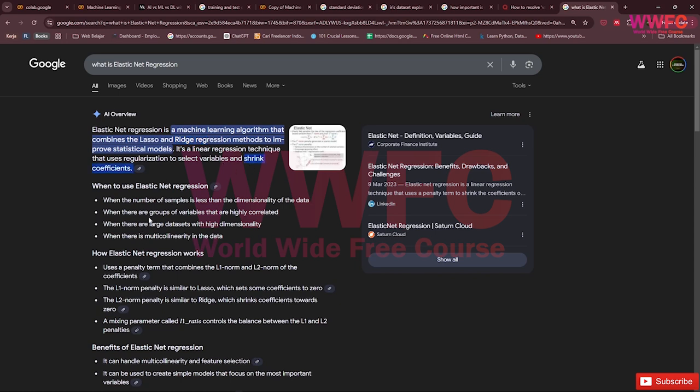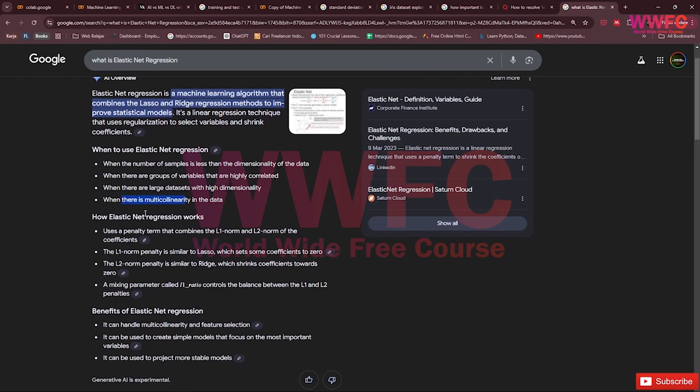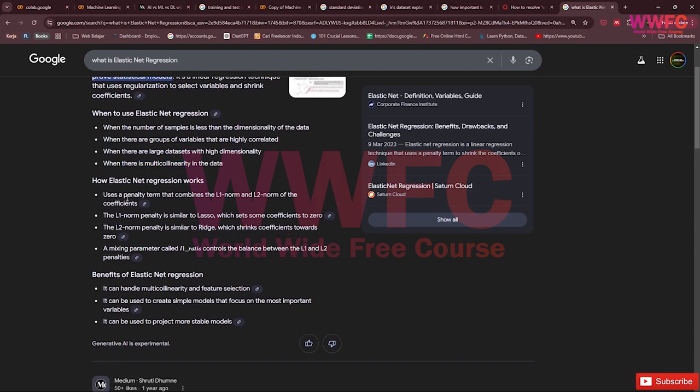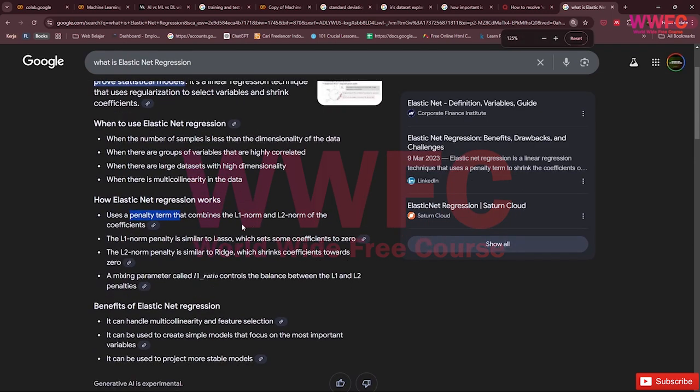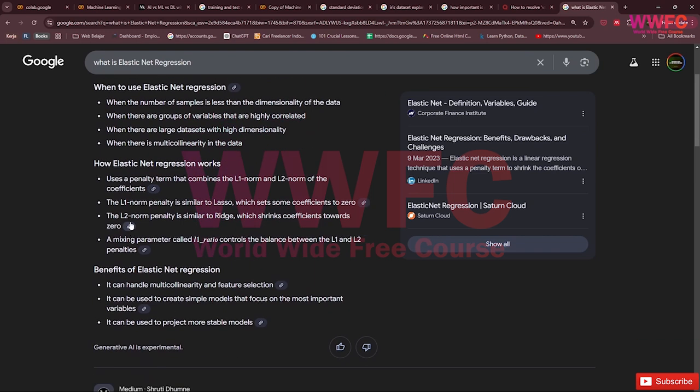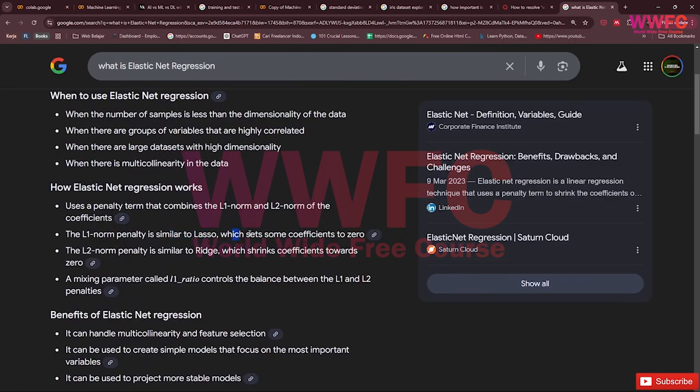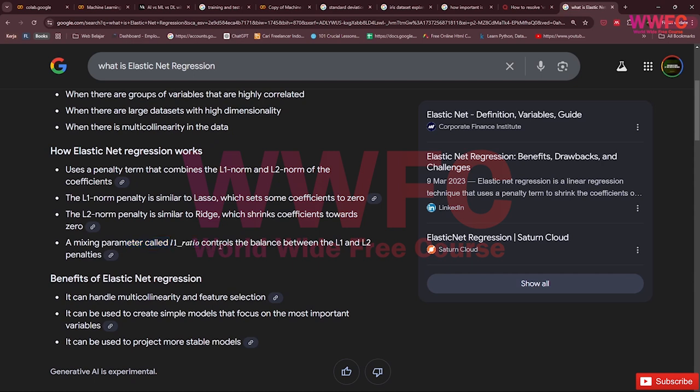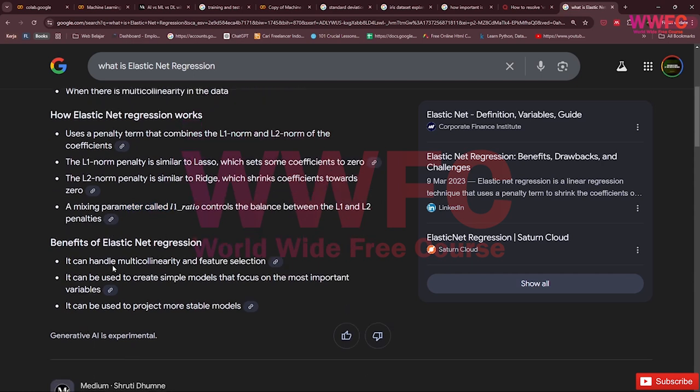When to use it: when the number of samples is less than the dimensionality of the data, when there are groups of variables that are highly correlated, when there is a large dataset with high dimensionality, and when there is multicollinearity in the data. Elastic net regression works by using a penalty term that combines the L1 norm and L2 norm of the coefficients. The L1 norm penalty is similar to lasso, which sets coefficients to 0. The L2 norm penalty is similar to ridge, which shrinks coefficients toward 0. A mixing parameter called L1 ratio controls the balance between the L1 and L2 penalties.